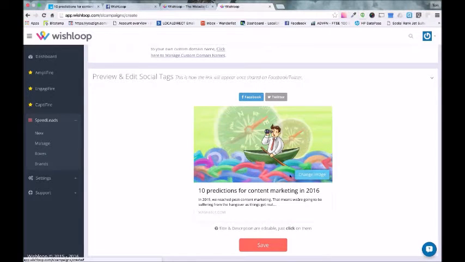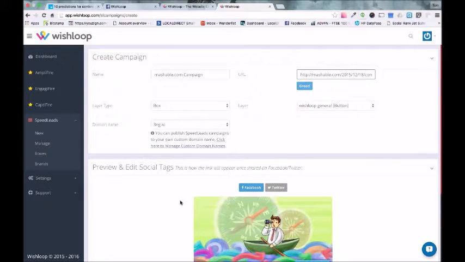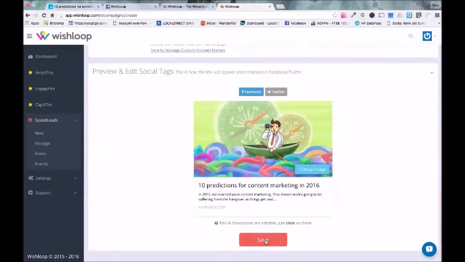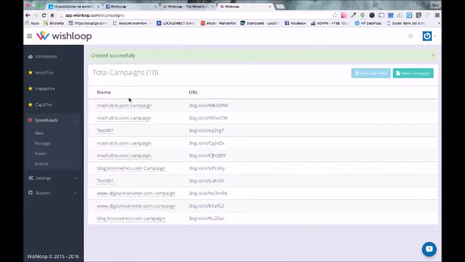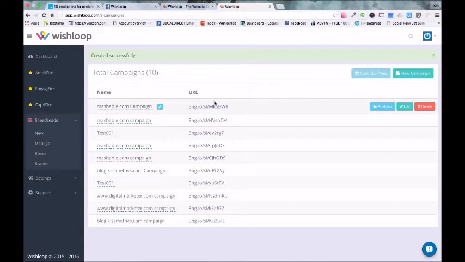You can change the image and the description text, and as you can see, it shows it's still being shared from Mashable, so it's as if you're sharing the article normally. Now I just need to select the box I want to show on top of it, my test one I've just created, and then hit save. And there you go, I've created my new campaign, and there's my special link ready to share.